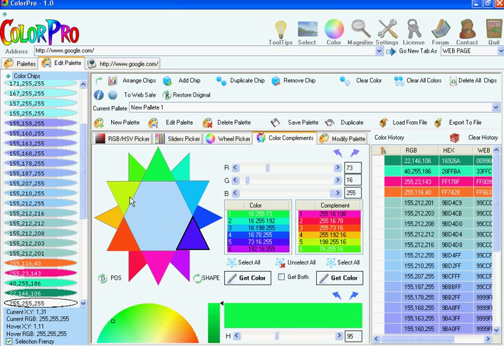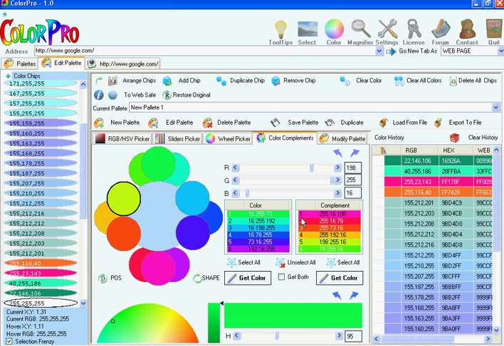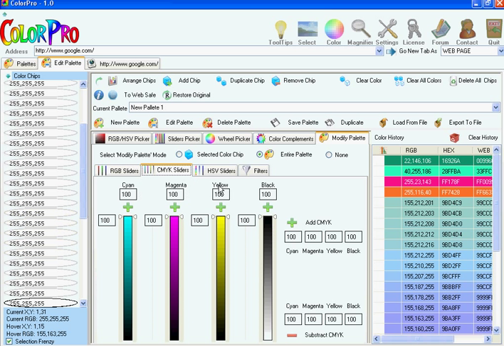Okay, there is also a section which allows you to modify the colors inside the color chips, either per chip or per entire palette. This one. See? Same thing with CMYK, HSV, and also filters to apply to the entire palette. We have inverse, grayscale, sepia, and many other filters.